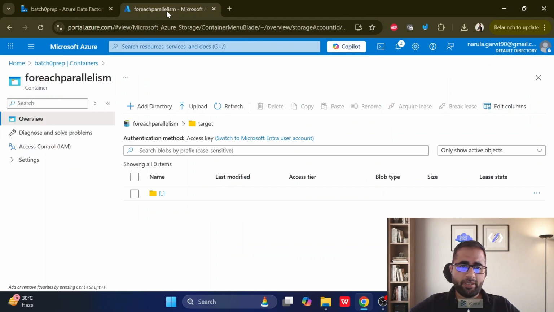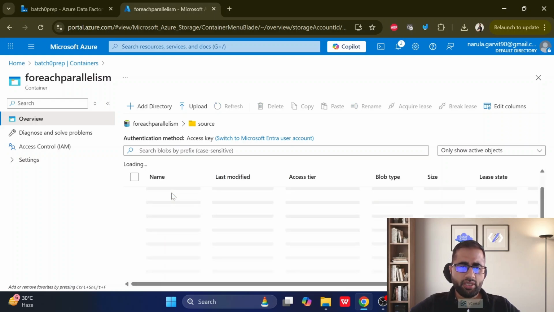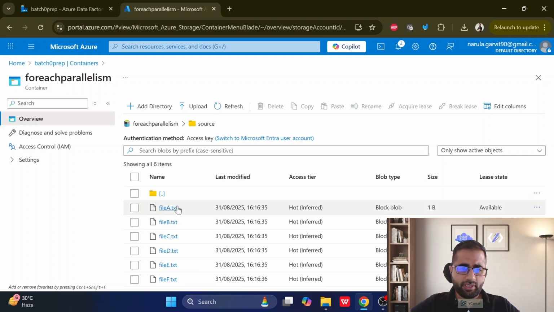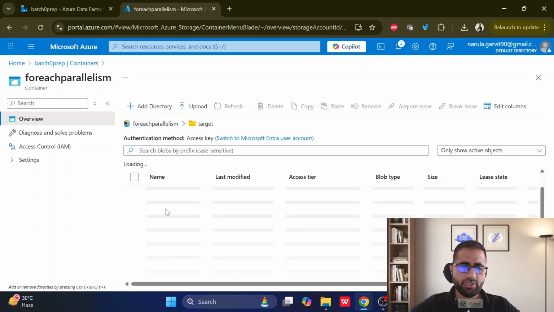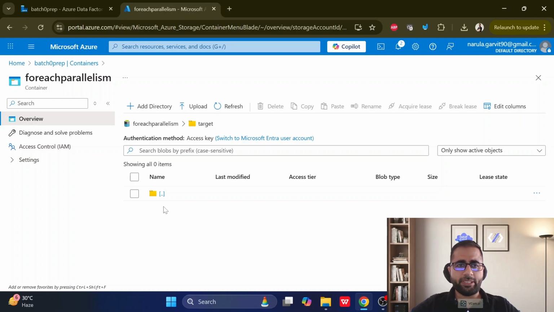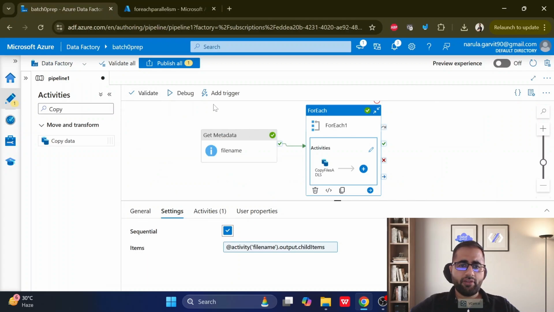So I have a pipeline which is going to move data from source folder to target folder. In source, I have placed six files, file A to file F, and all of these six files are supposed to go inside the target folder, which right now is empty. The way I have designed my ADF pipeline is I first used a metadata activity, which is supposed to go inside the source folder, identify all the files which are inside that folder, and pass that input to the for each activity for its processing.